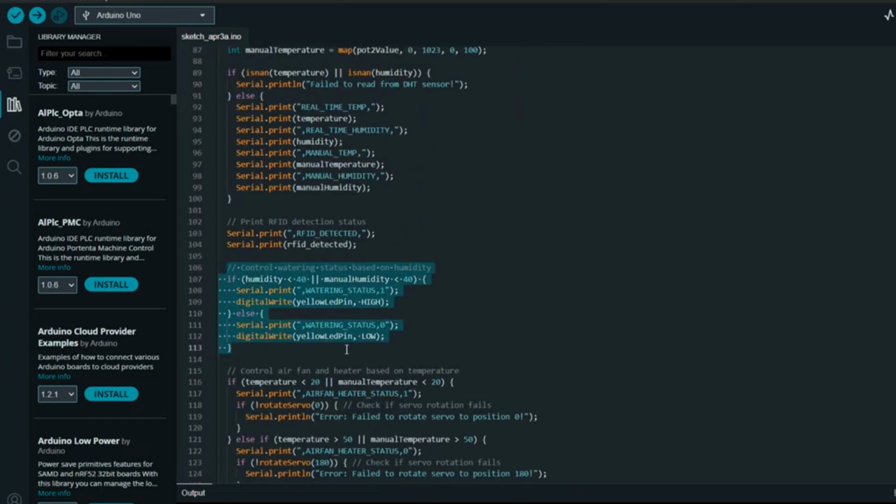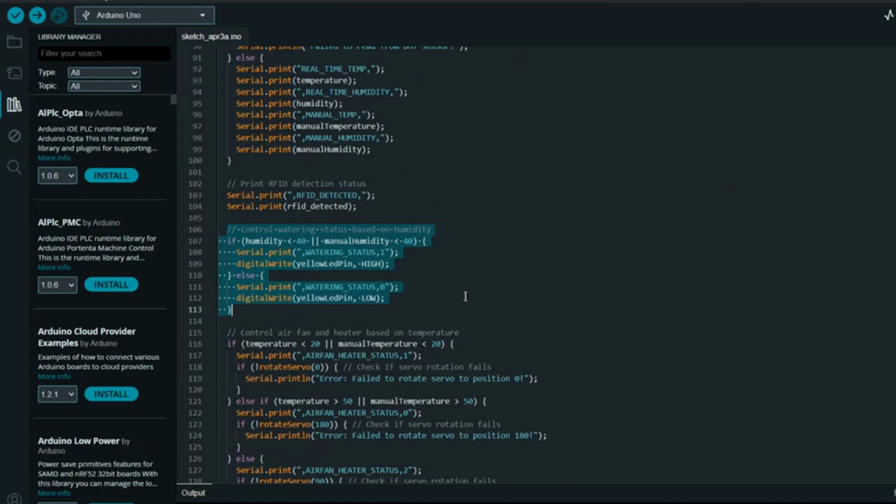And if the real-time humidity or manual humidity controlled by my potentiometer is lower than 40, then it will turn my yellow LED on, which means that it will trigger the watering system. It also will send the serial as watering status return 1.